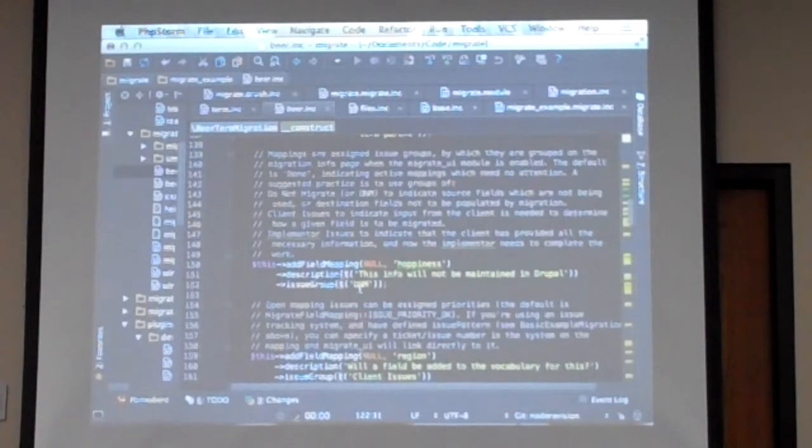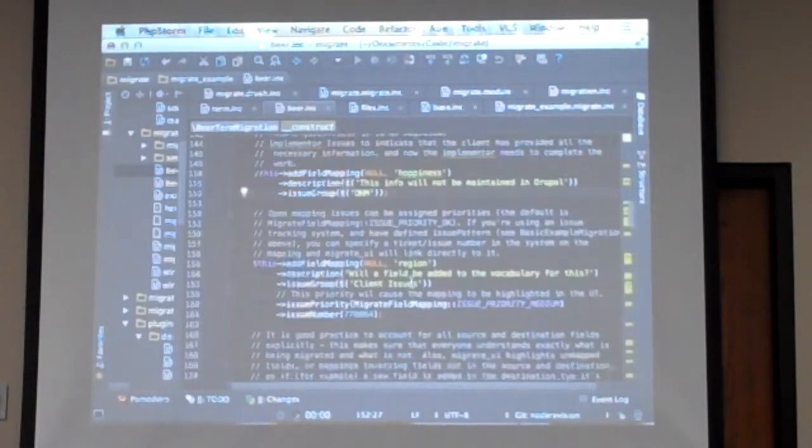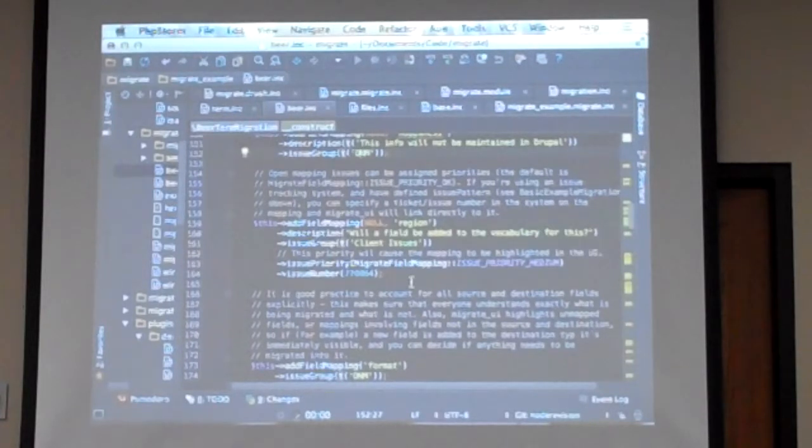And so the issue group is just a string. That's DNM, do not migrate. If you had left it completely out, Migrate would tell you that it's not mapped, but it wouldn't do anything. Okay. And actually, I'll show you that in the UI too, because it produces a cool little thing.